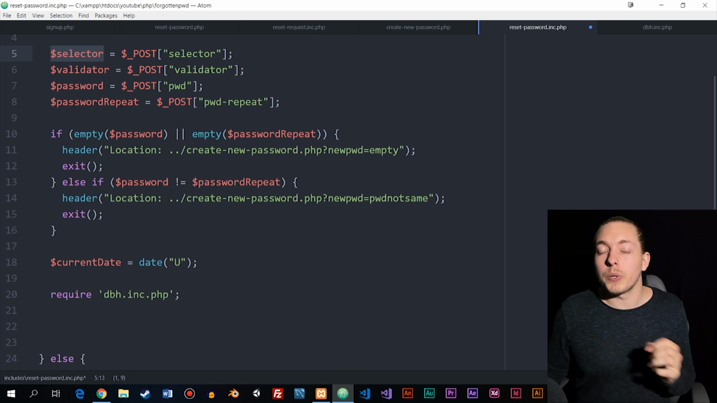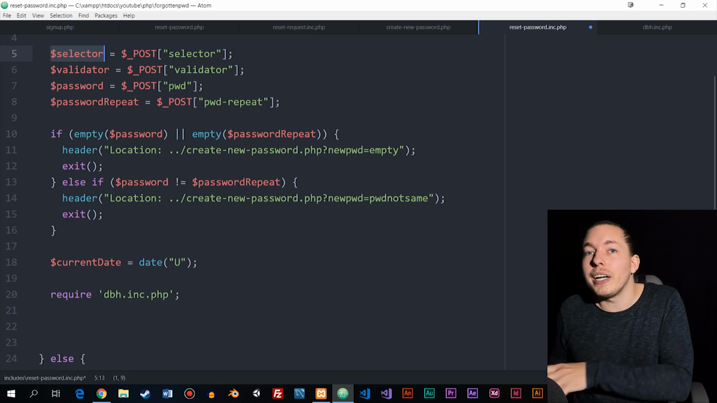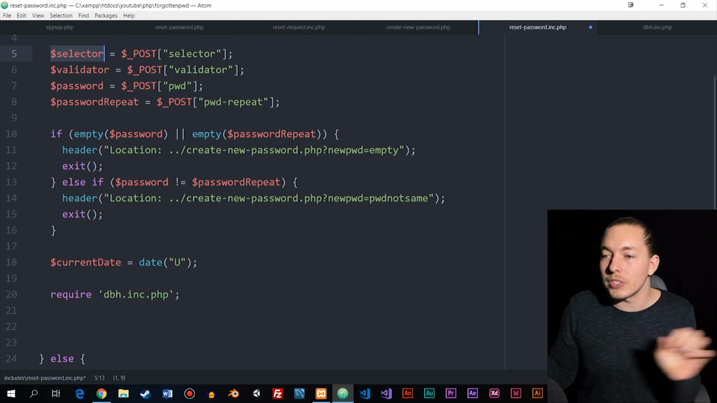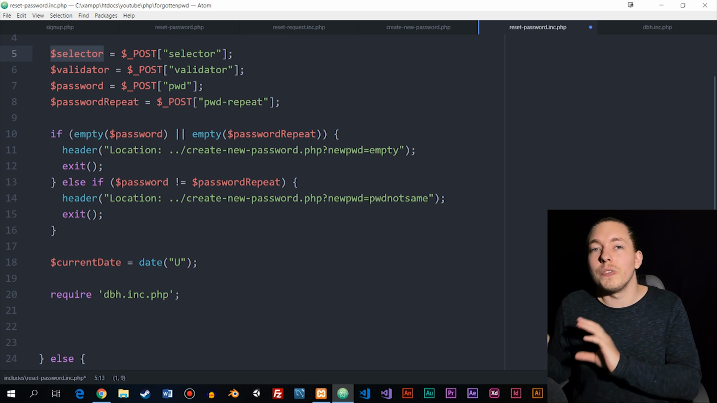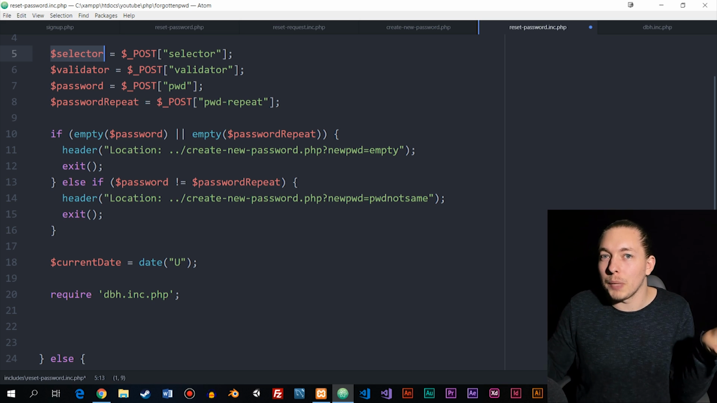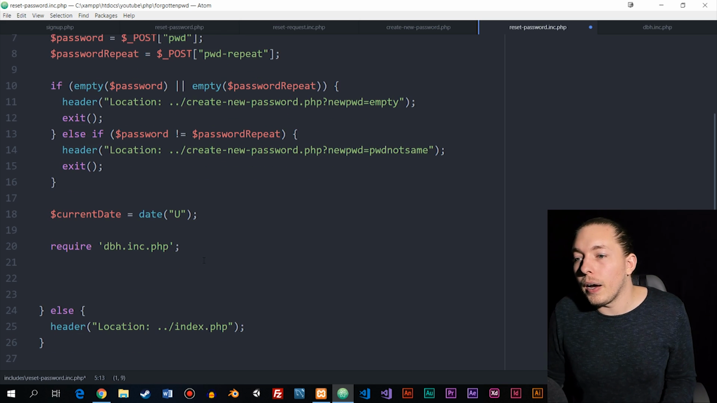The selector token we're going to use in order to actually run a select statement inside the database, because I said we had to separate these two functions. And the validator token is going to validate the proper user. Two separate things that we're going to keep separate just for safety.